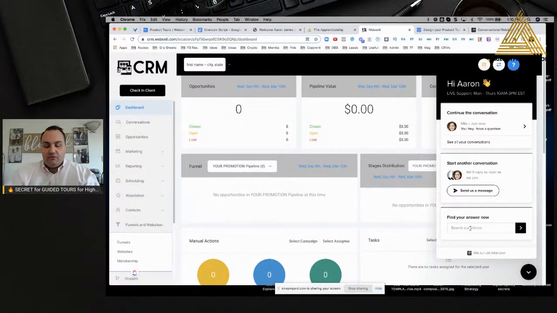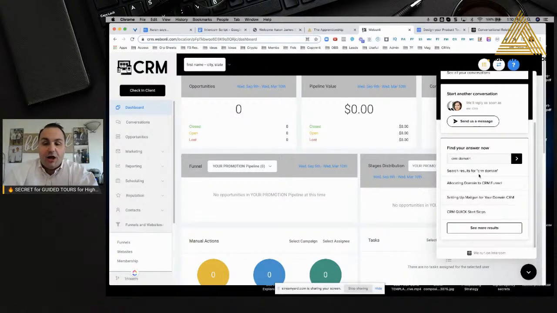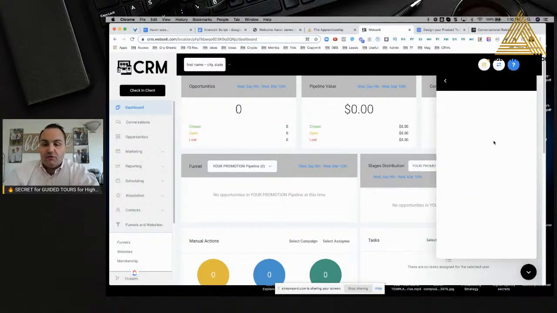The other part is integrating the knowledge base. So maybe I want to do CRM domain, right? I want to add a domain. And inside of here, I have a pretty large knowledge base that is connected. It's all using Intercom. And so here it is, setting up mail config domain steps, allocating domain to your CRM funnel. You can click this and it has all this information.